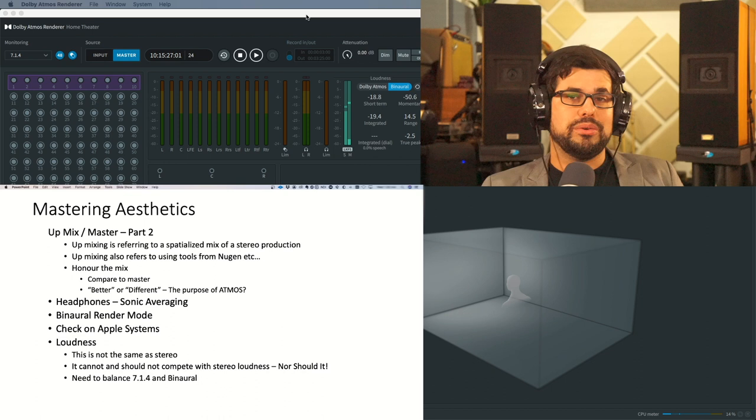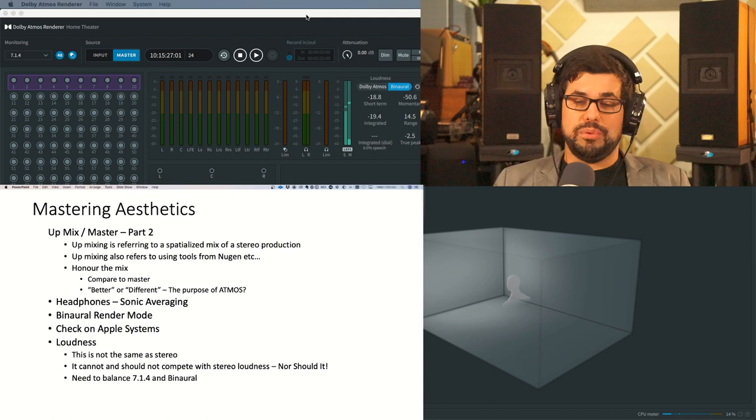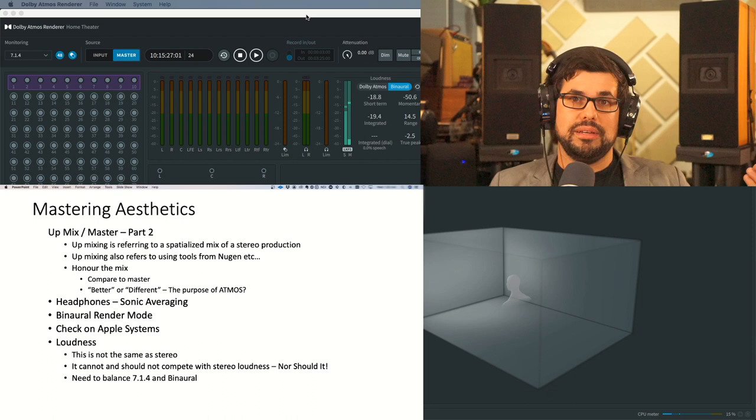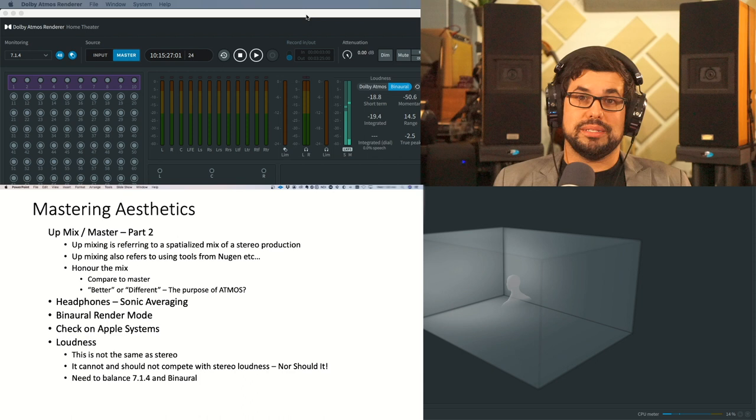Will Apple ever do that? Will Dolby ever do that? I hope so. It makes sense. It would be lovely to have the spatialized binaural be a real-time algorithm that we could access. But in the meantime, we have to check on Apple systems, because at least 50%, if not more, of where this music's going to be listened to.